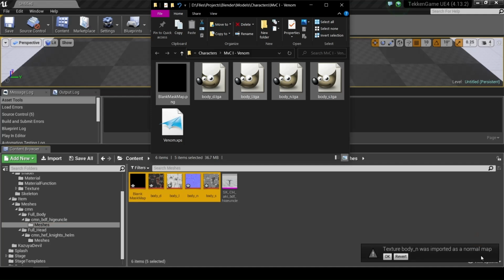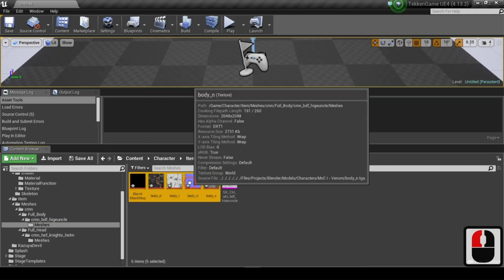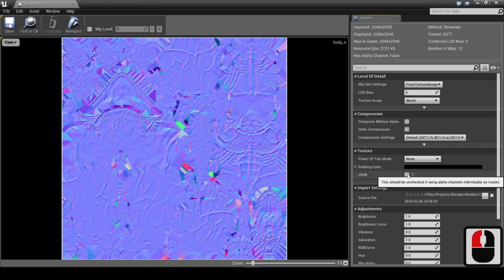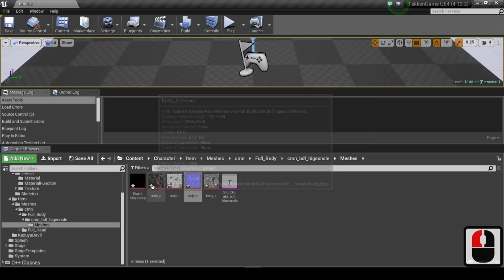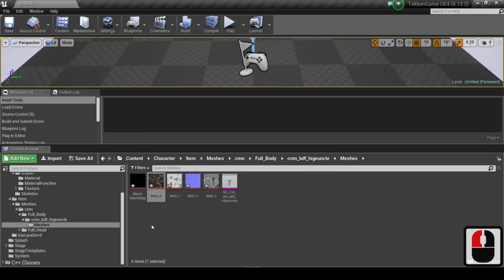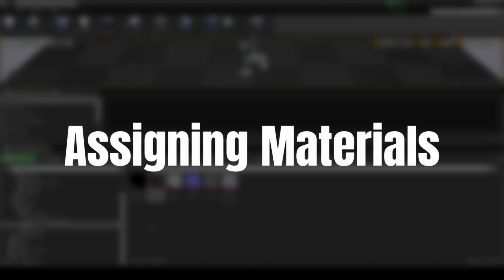You'll have to revert the changes that happen to the normal map and make sure that the compression setting is set to DXT1/5, and disable the sRGB while you're at it. At this point we're pretty much done importing the textures, and right now I'm just checking to see if everything looks right.